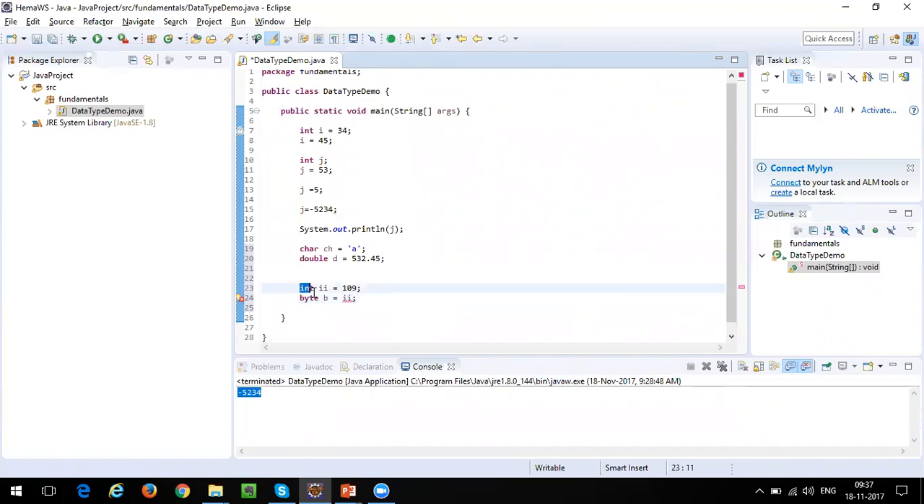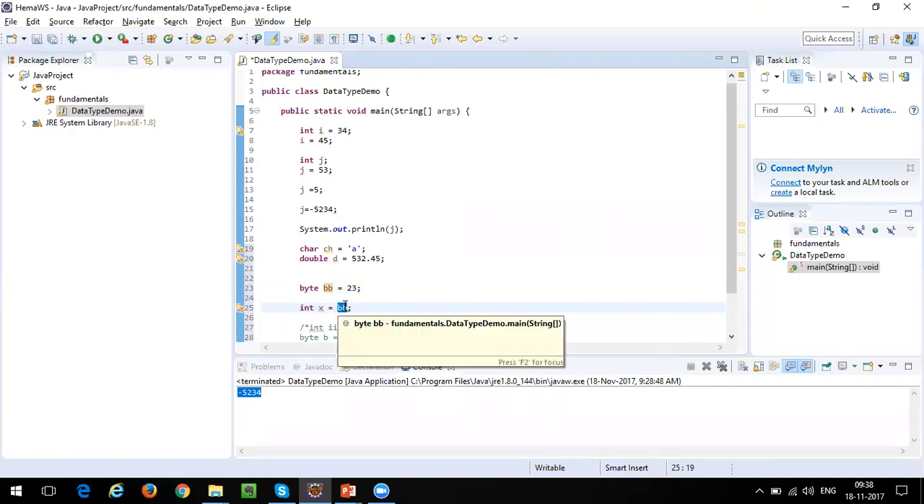Okay, I'll do it in reverse way first. I'll come back to this one. I'll go from low to higher. I'll take byte bb equals, something within the range, 23. Then int x equals bb. Now in this case, what am I doing here? You're converting the byte 23 into integer. I'm assigning the data inside this byte variable to integer. This means byte to integer. It's going from lower capacity, and integers can always accept what is there in the byte.